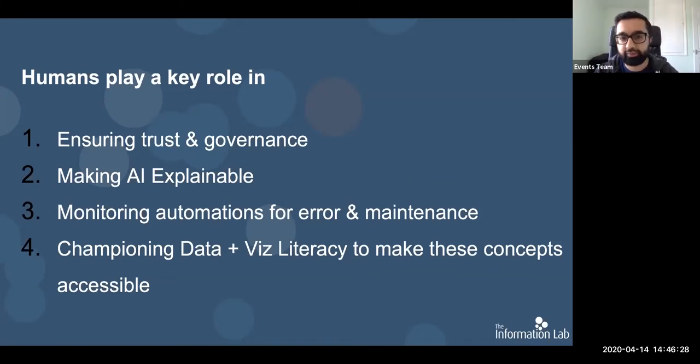The third one, again, links back to the trust part, which is making sure that you're monitoring automations for error and maintenance. So there may be a time where the clocks change, or there's a change in year and something breaks in your background where the automation stops working. You need to make sure that these are monitored and the automations don't fail on a regular basis, and that they are robust and trustworthy for people to rely on.